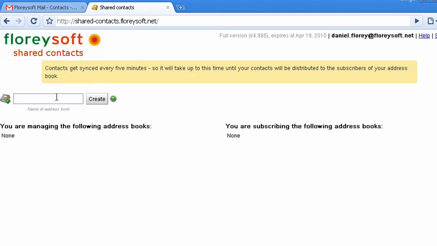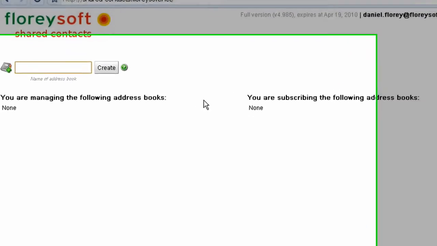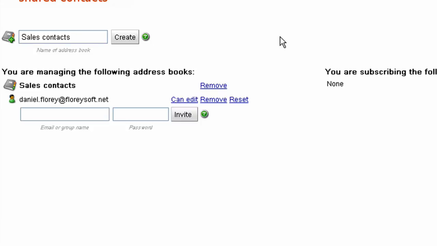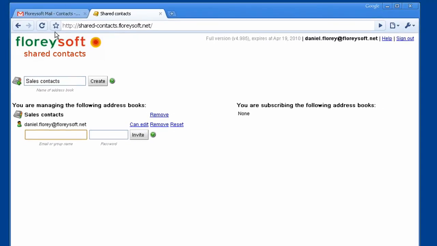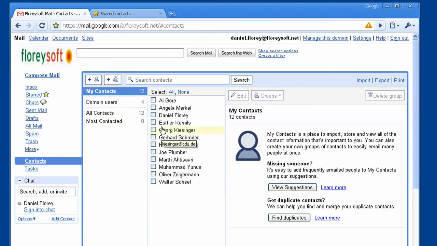Let's create a new address book called Sales Contacts. Enter the name of the address book and click on Create. Okay, the address book has been created and I'm the only subscriber right now. I want to share this address book with a subset of my domain users, for example with the sales department.